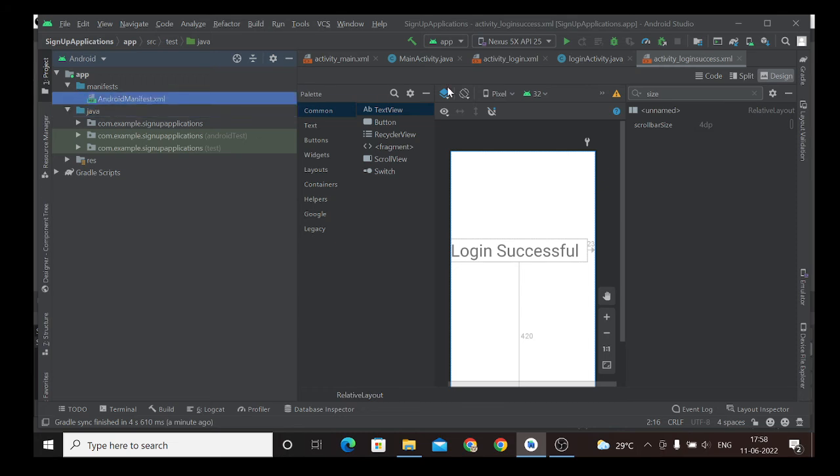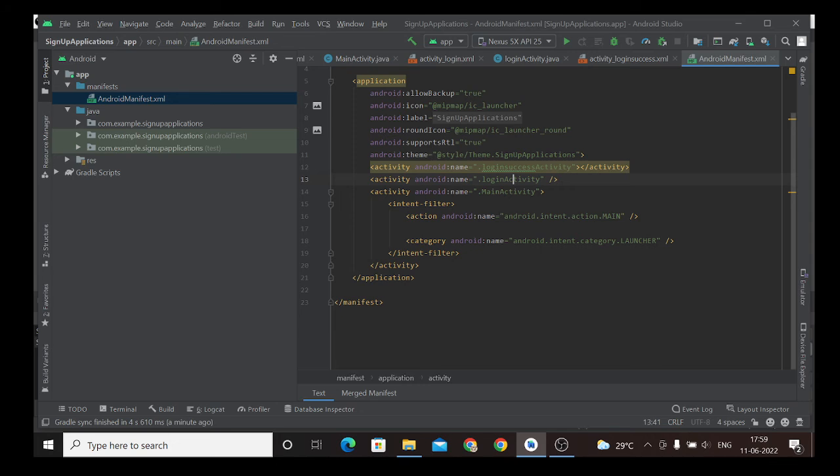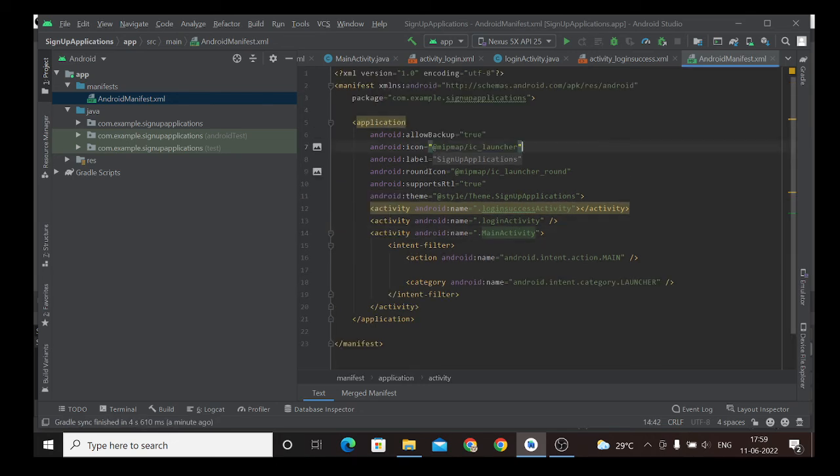Now let me check once with the activities, and in this particular thing if you see login activity, login successful activity, and main activity is done. So our task is done. We'll directly run our application. So just click on run.